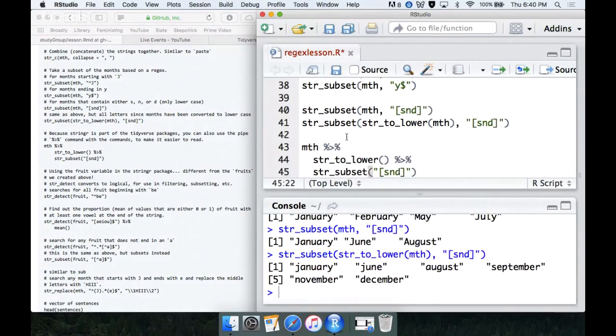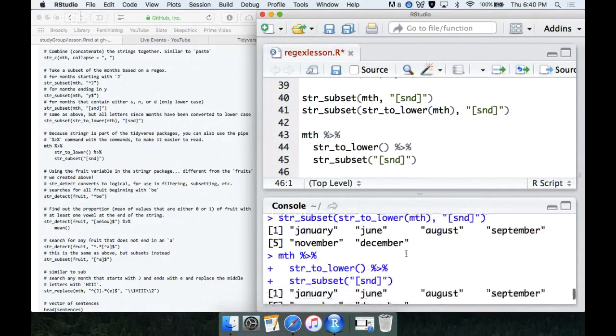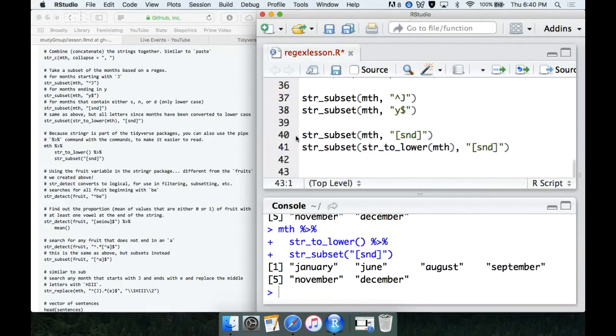So this is basically doing the exact same thing as the command above, right? Since it's returning the exact same strings. So string detect, that's pretty much exactly what it sounds like. It converts the presence of a string that matches your regular expression to logical. So you can use this for filtering, subsetting, whatever.